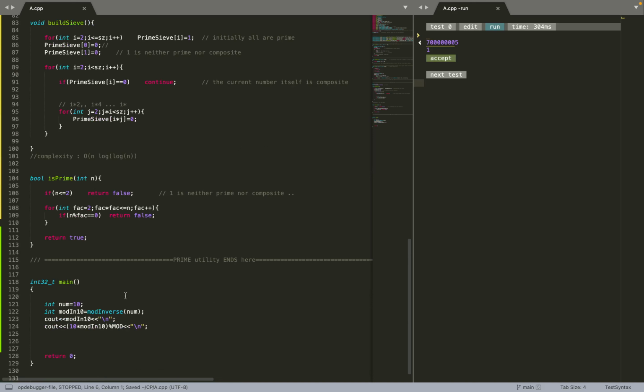Cool. So over here it's saying that the modulus inverse of 10 is this particular value, and when I multiply this by 10 and take a mod operation, I get a value of 1. Let's try it with some other numbers. So let's try with this number. I don't even know what its modulus inverse is.